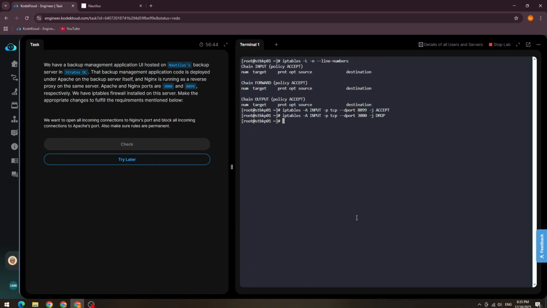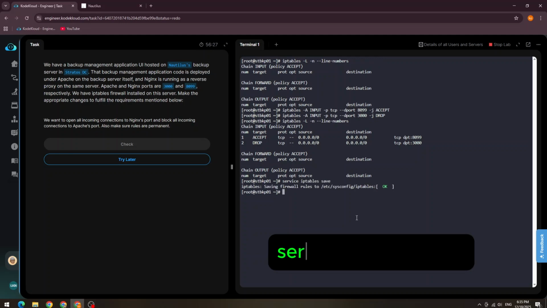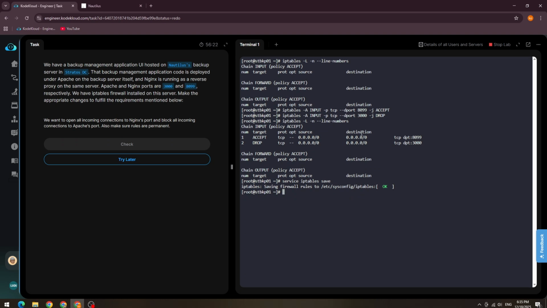Let's double-check our work. Running the list command again, we can see our new rules sitting at the bottom of the INPUT chain. The most important step for any sysadmin is making these changes permanent. If the server reboots now, these rules would disappear. On this system, we use the service iptables save command to write these to the configuration file.